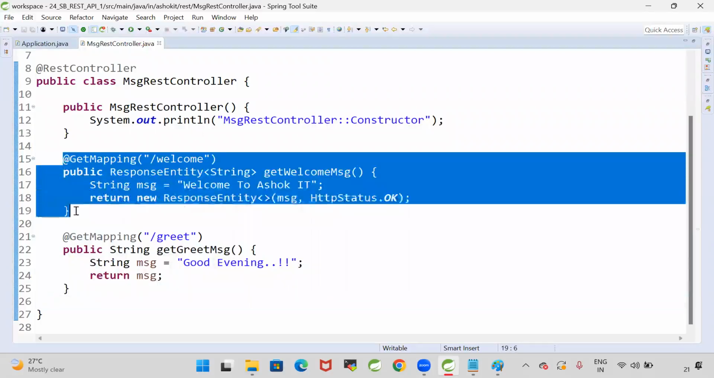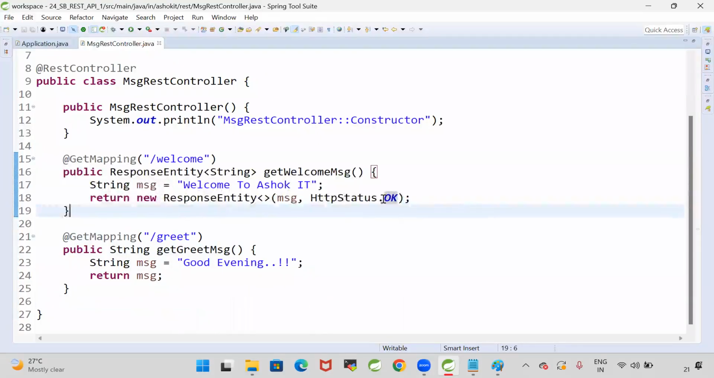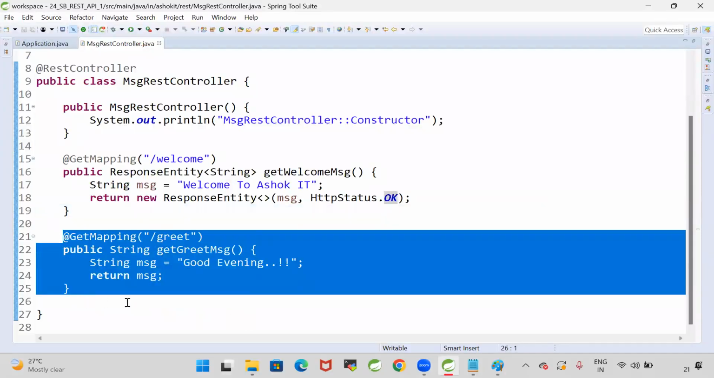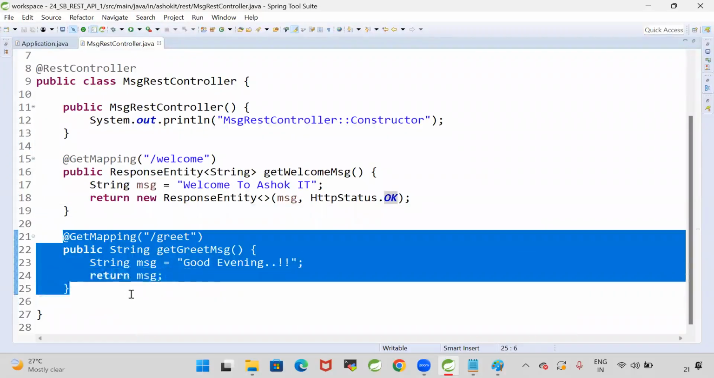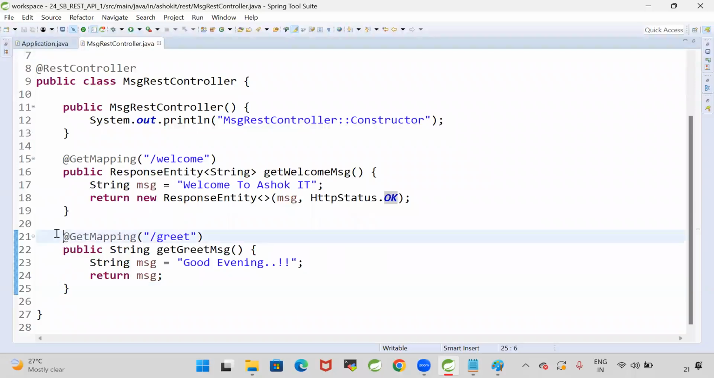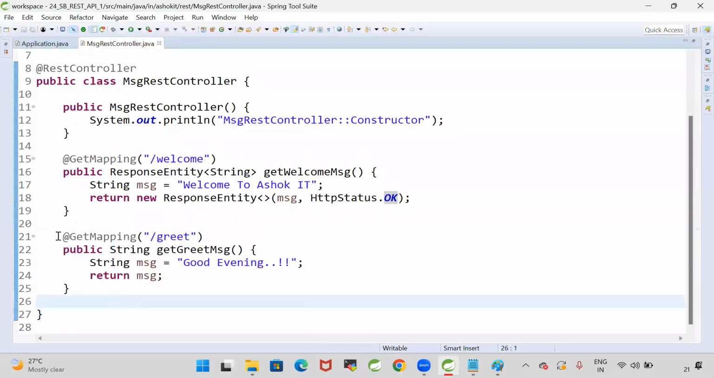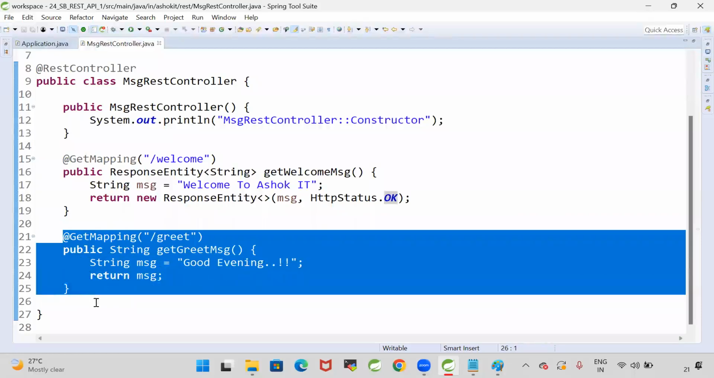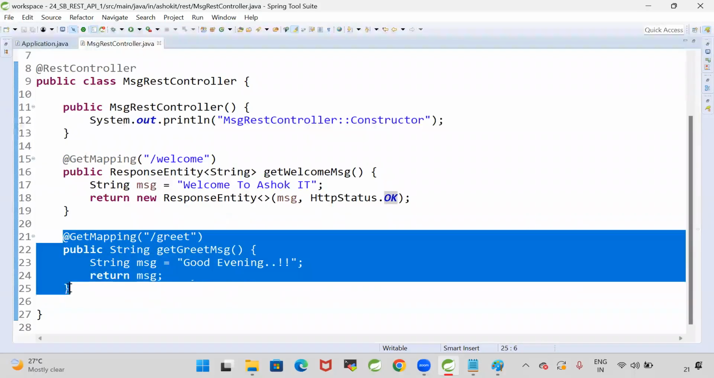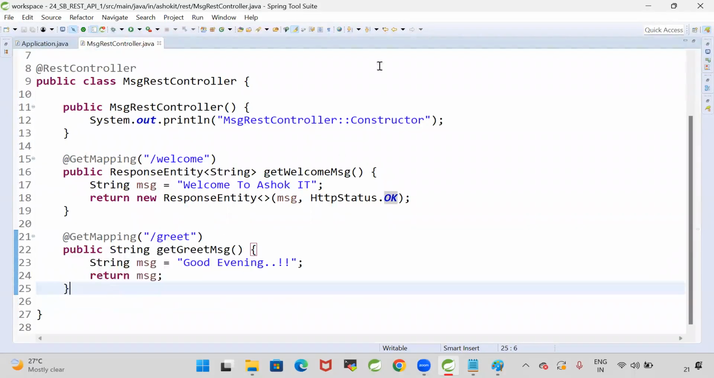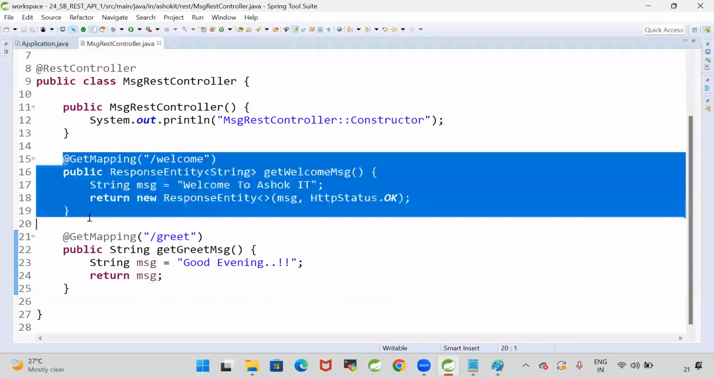In the first method, the programmer tells which status code we need to send in the response. In the second method, the programmer does not tell which status code to send. By default, Boot will consider that if this method is executed successfully, it will send the default status code 200. If a method fails to execute, it will send the status code 500. If you want to send a custom status code, you can send it like this.